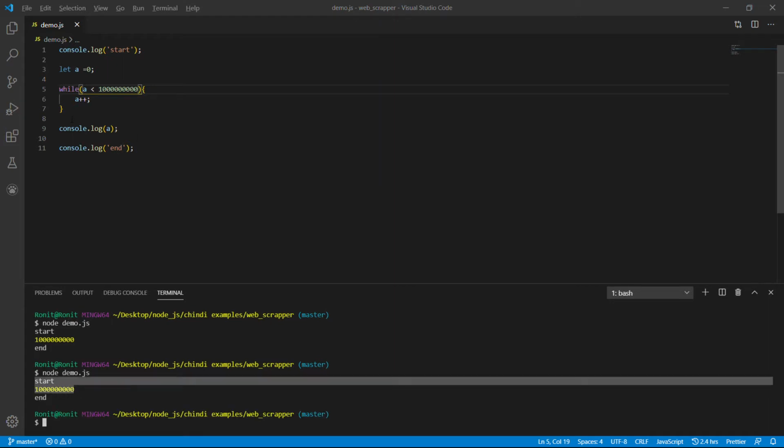So what's happening is that while this while loop is being executed, it is blocking all the code down here. So what should we do in that case? Suppose instead of this while loop we have a call to a server, where the server is fetching some data from the database and then sending us that data, which is then used to console.log. Suppose a is coming from the server and we need to print a over here, and until it's fetched, the processing time is still there.